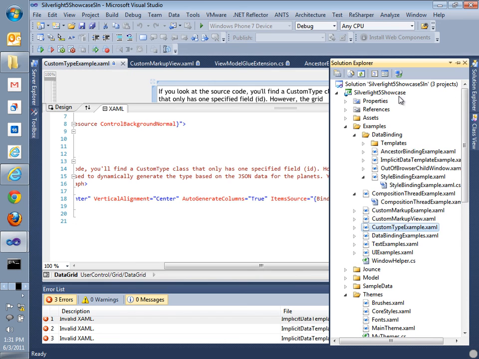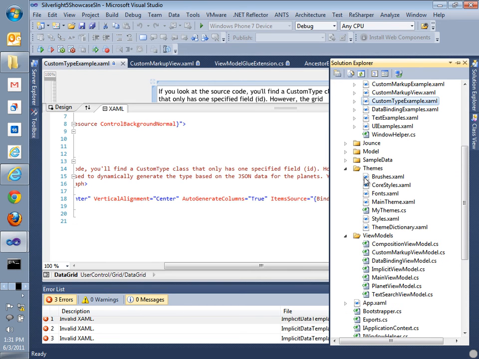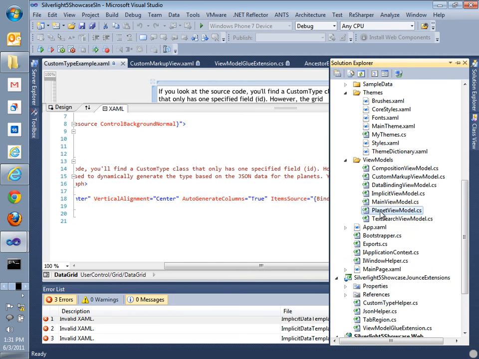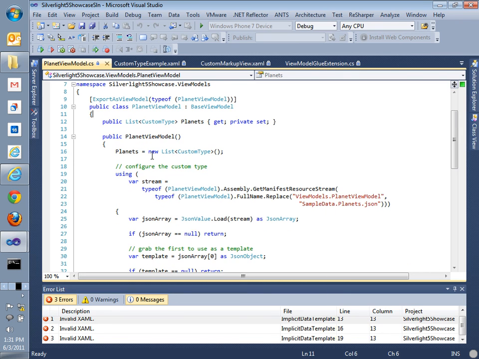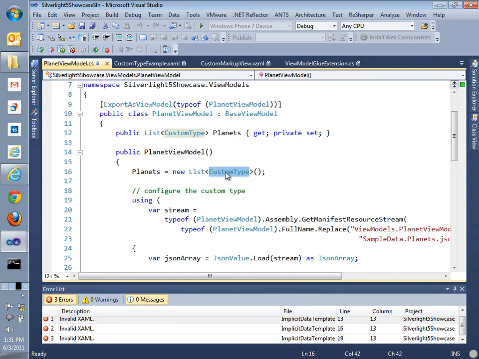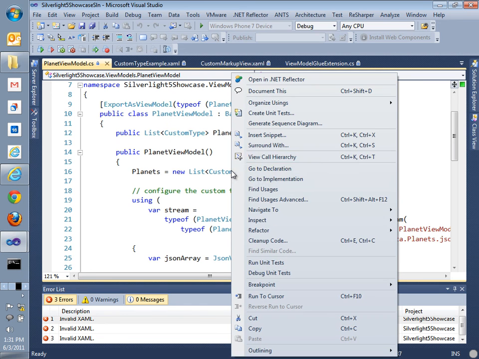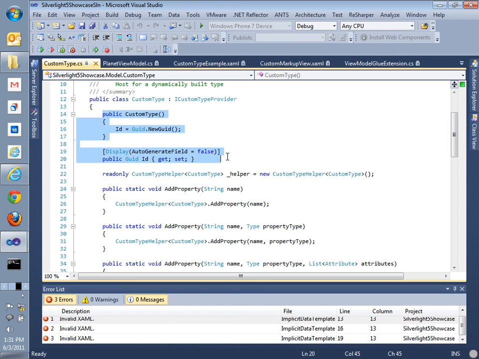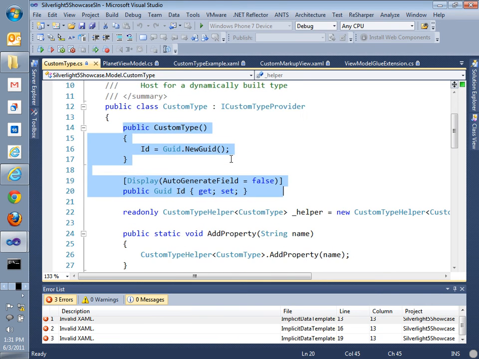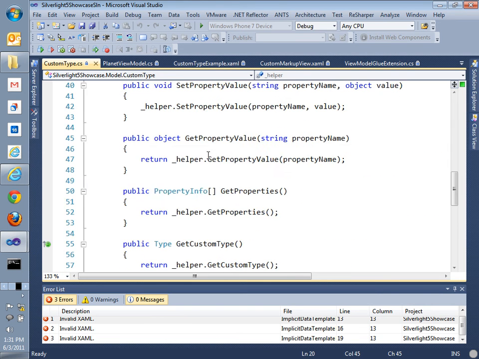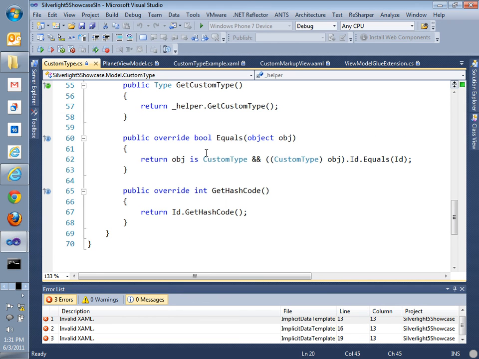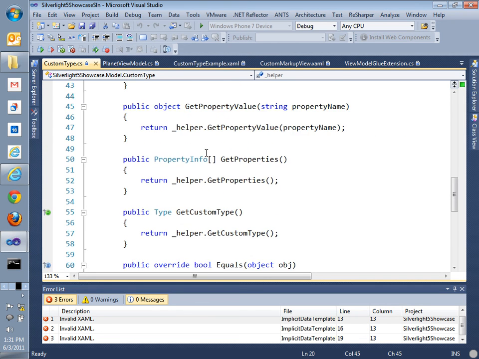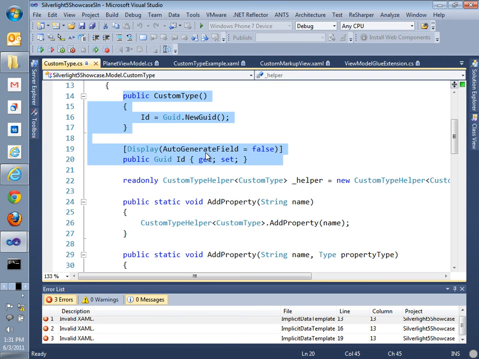So let's go take a look at what this object called planets is. We'll go into our view model and you'll see planets is a list of custom type. So that's what it's binding to. If we look at that custom type, it's got an ID here and then a bunch of these helper methods, but you won't see anything that says planet or diameter or name or anything like that. It's just a shallow type.